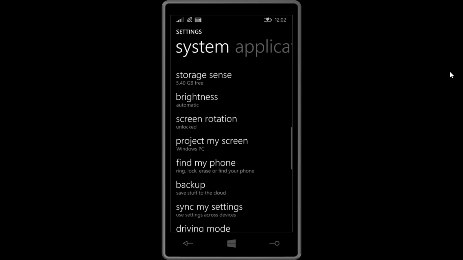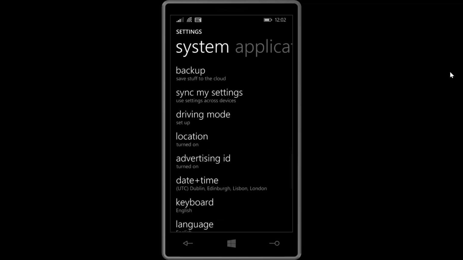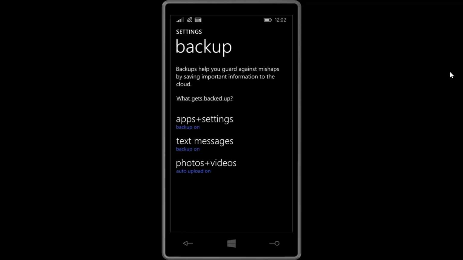Right, back again. From project my screen, Find My Phone. Obviously, if you've used iOS and Android, you'll know what that is. Backup, obviously the same again. This allows me to back up apps and settings, text messages and photos and videos to SkyDrive.